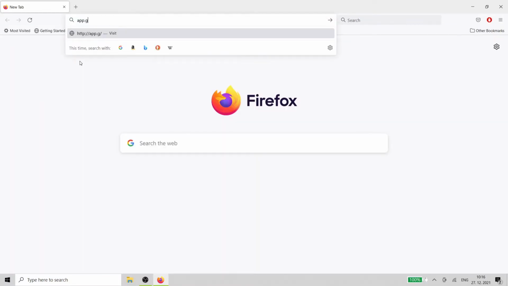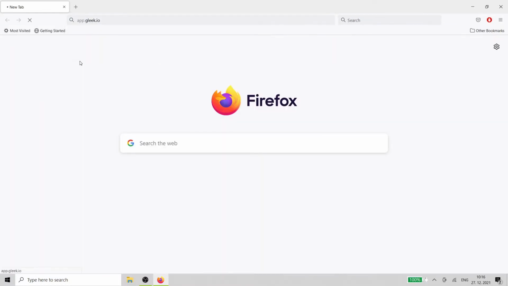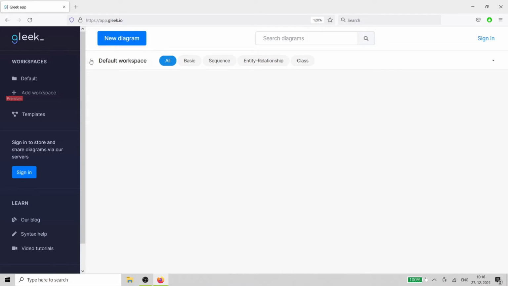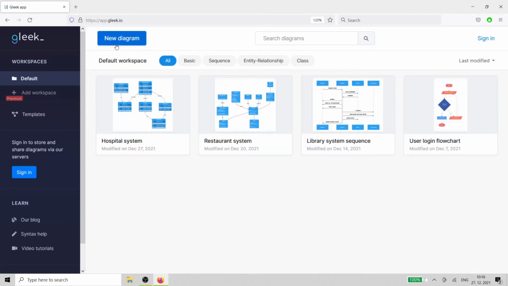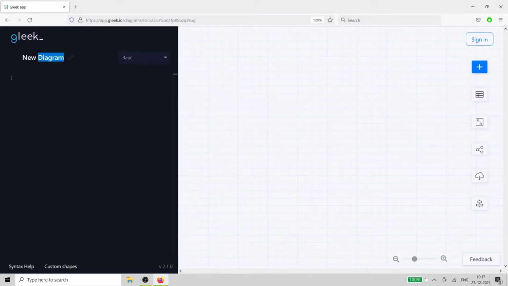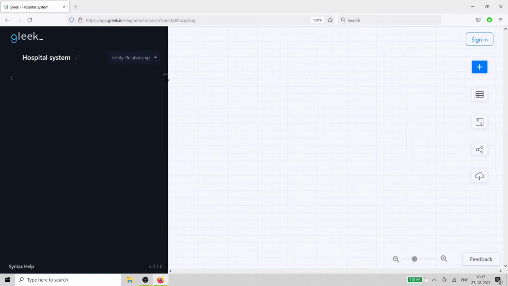Fire up the Gleek.io app in your browser. Select Entity Relationship from the drop-down. Let's create the hospital entity first. Just type the word hospital and hit the Enter key.